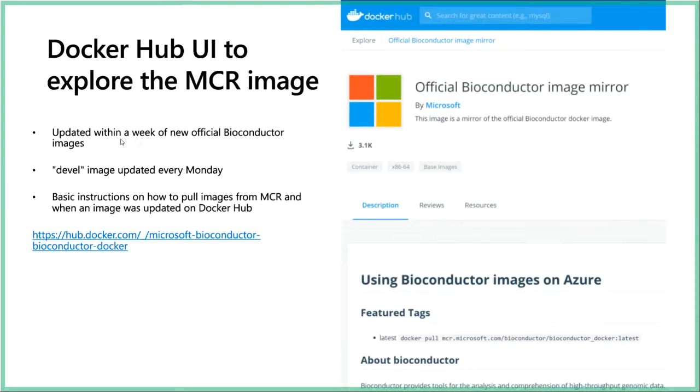So just a few dev notes. We update this periodically. As soon as there is a new release of the official Bioconductor image, we update the Microsoft Container Registry with that. We have the devel tag for the Bioconductor image updated every Monday. So we give it a couple of days to make sure there were no breaking changes, things that broke the pipeline on the Bioconductor side. So on Monday, automatically we pull the latest image and we host it on MCR.